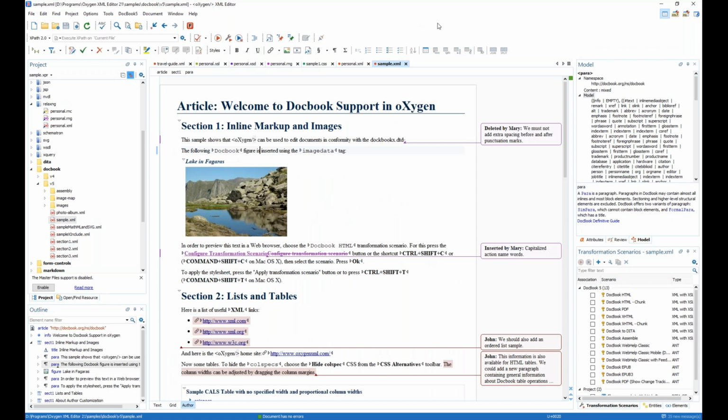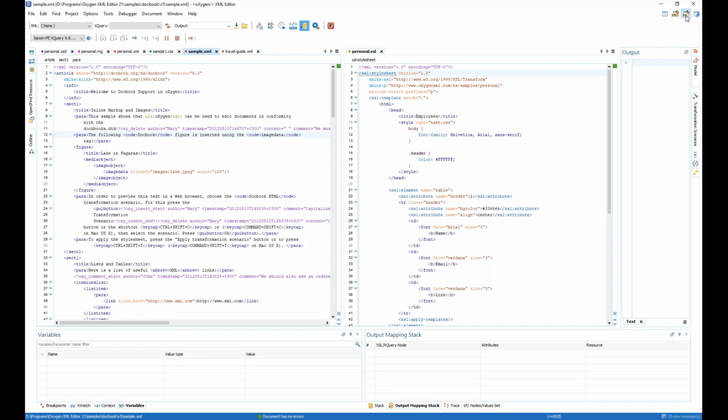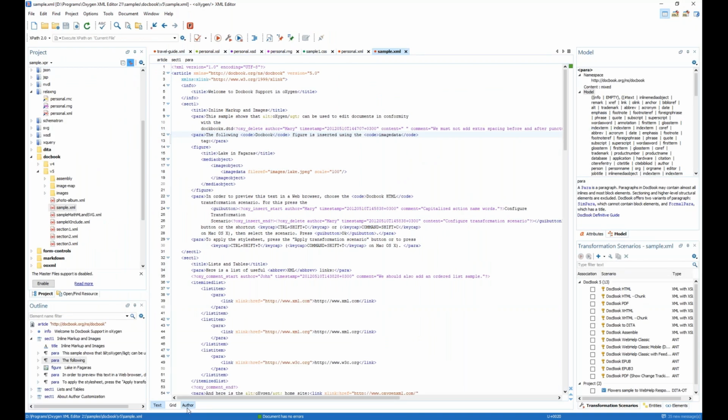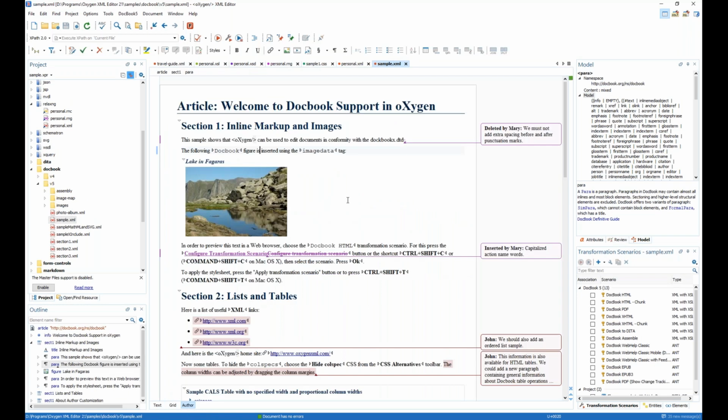And there's also a few different perspectives. This editor perspective is what 90% of the people are going to use, but there's also an XSLT debugger perspective, an XQuery debugger, and a database perspective. Those are more advanced, and we have videos on our website that will get you help with those perspectives and modes.